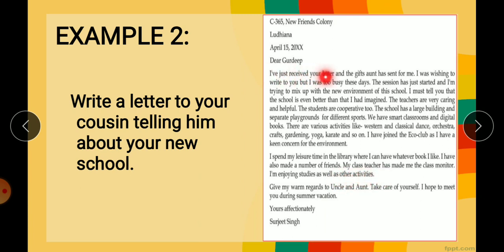So, introduction, and the entire detail of the school has been given. Then in these 2 lines: give my warm regards to uncle and aunt. Take care of yourself. I hope to meet you during summer vacation. So it's a concluding statement. And then yours affectionately, Sujit Singh. Right? So just see, while writing the letter, you have to remember the format and where you have to put commas and where not.